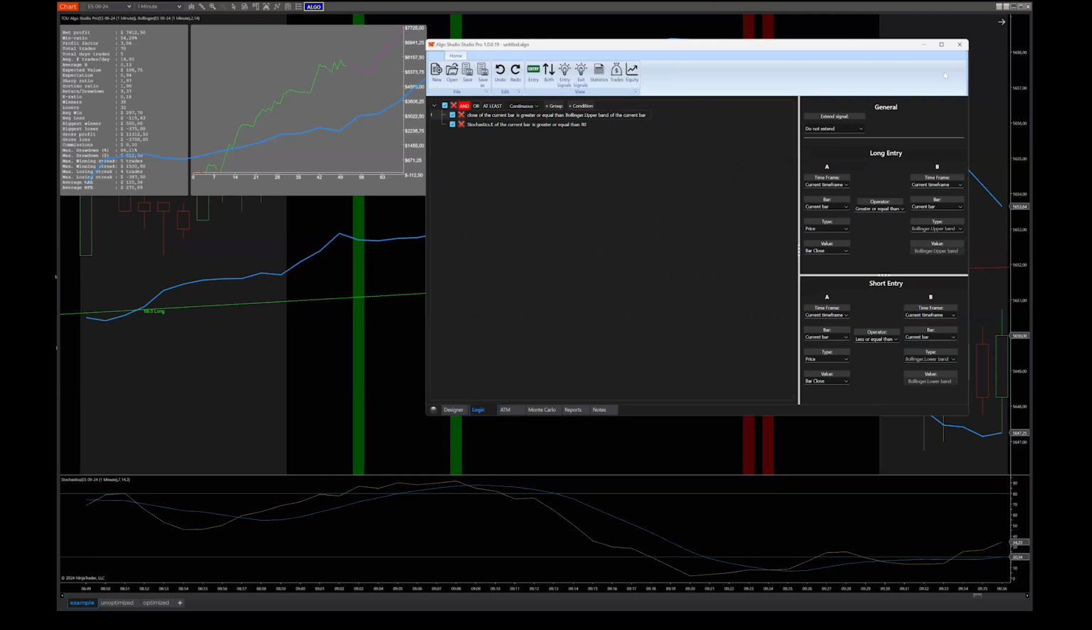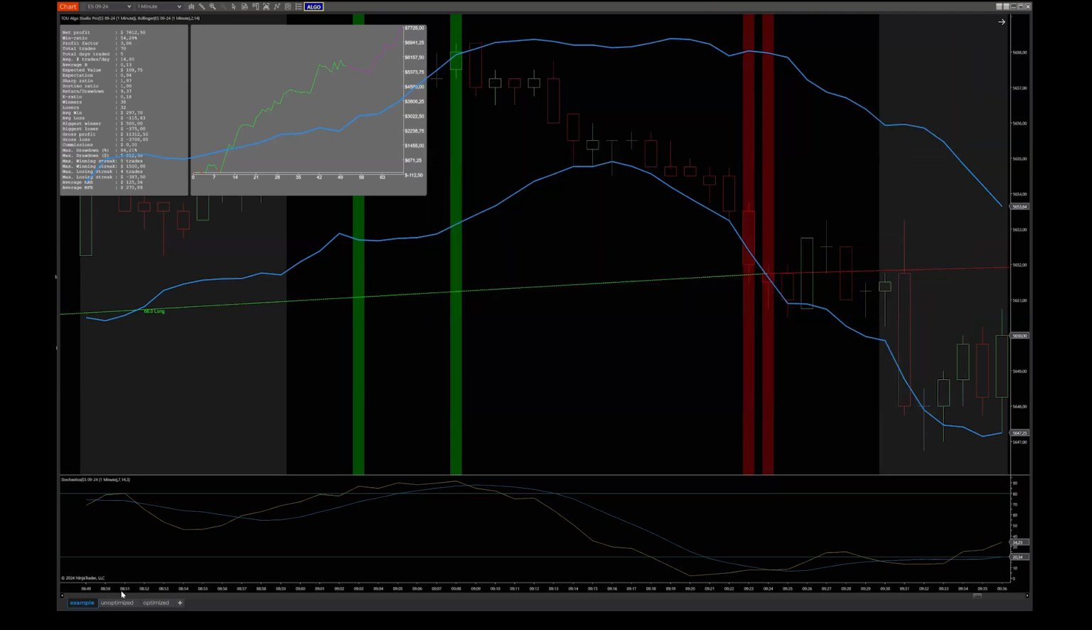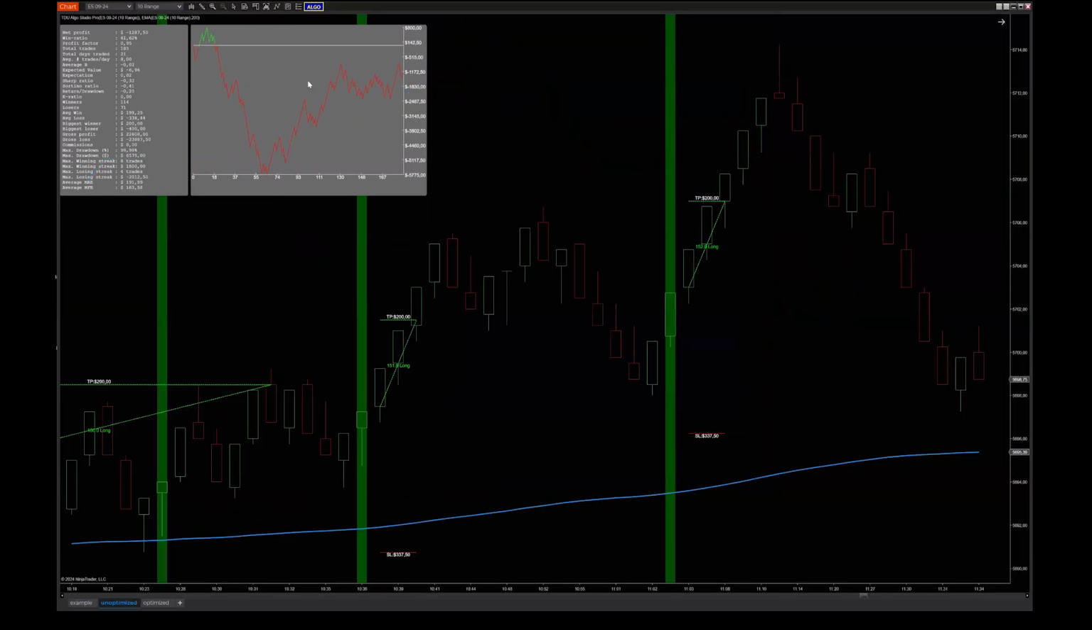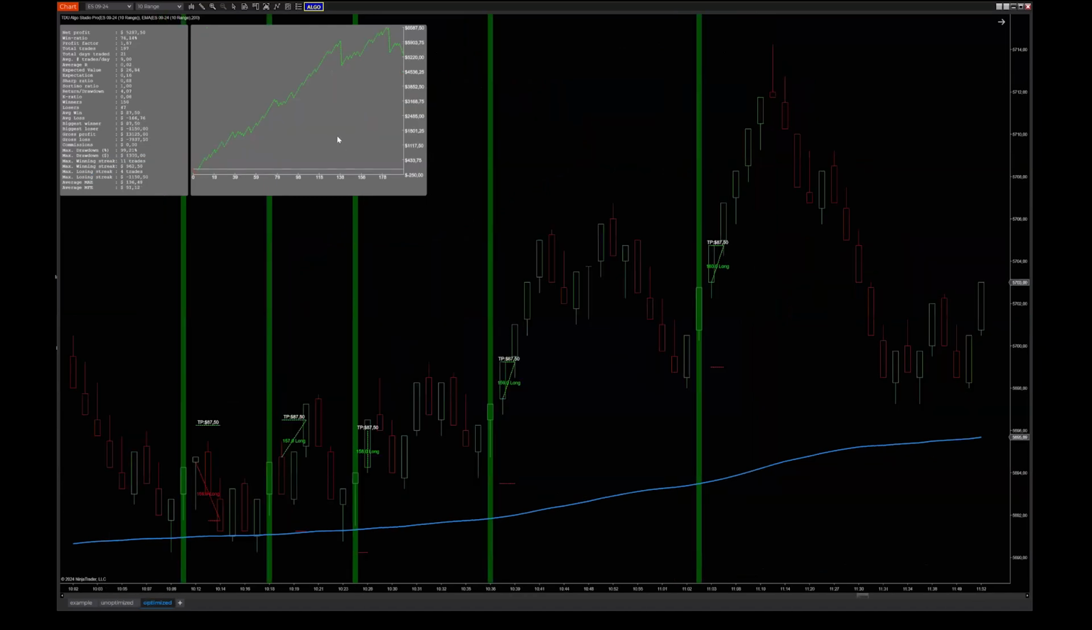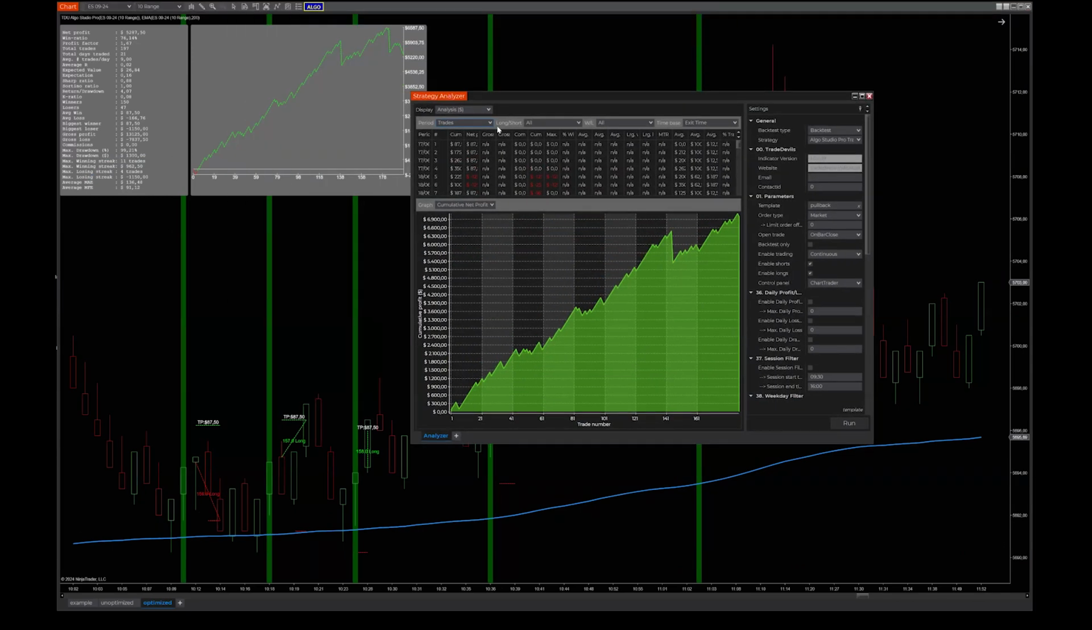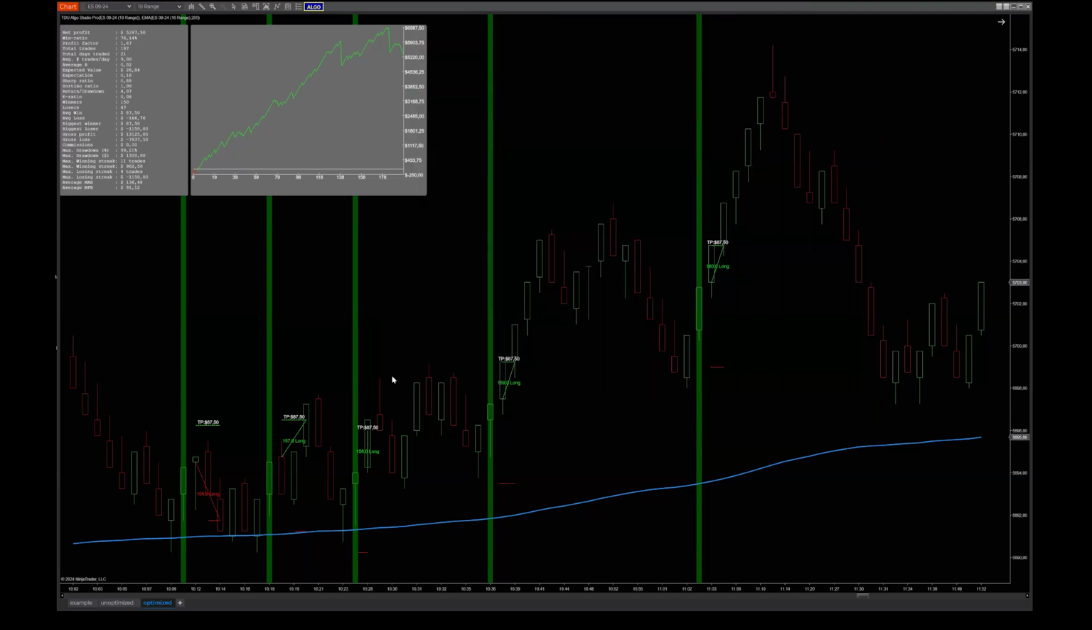Just to give you an example, here is the original algo in the beginning. And after optimizing it, we get an equity curve like this. So it's doing pretty well. And of course, if you then test it in the strategy analyzer, you get more or less the same results.